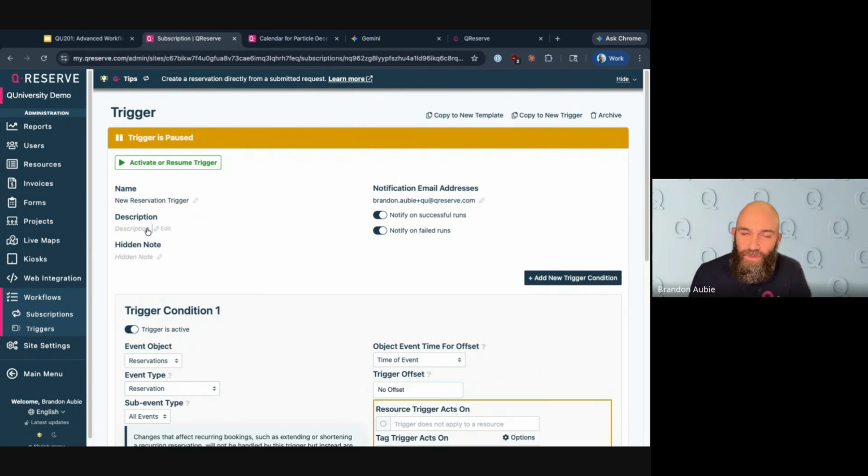And you can give it a description so it shows up when you're viewing it. A hidden note is something only visible to administrators. And over here, the notification addresses. Once a day, if you have an email in here and you have these checked off, you can receive a summary email of how your previous day's workflows ran.